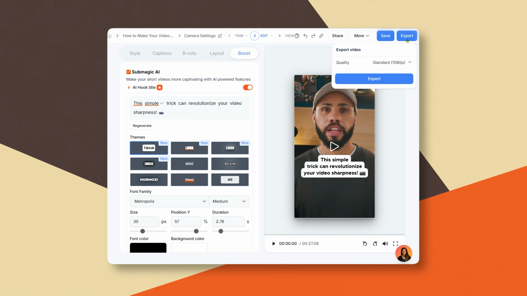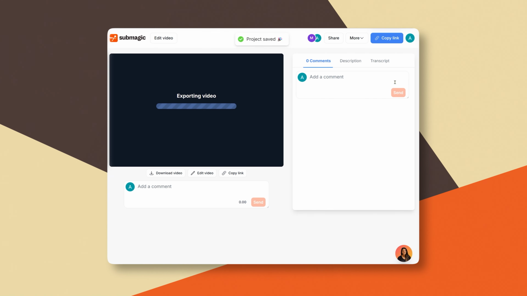When all these customizations are customized, you can go ahead and export it to a resolution of your choosing. It would be nice to be able to upload it directly to another platform. Is that too much to ask? I think it's too much to ask.